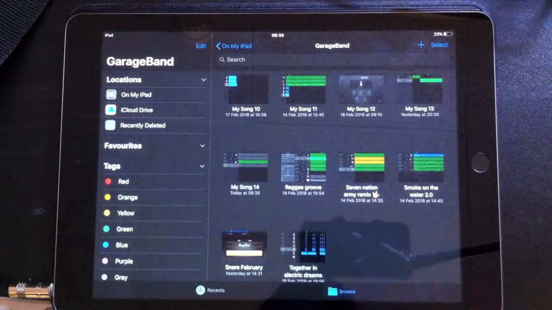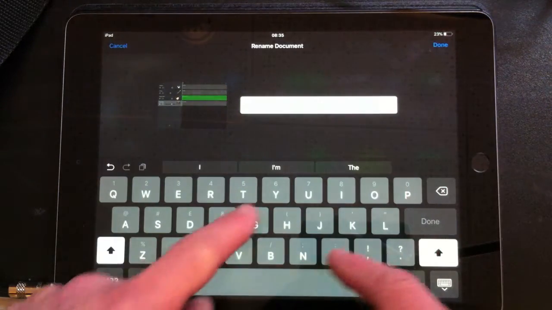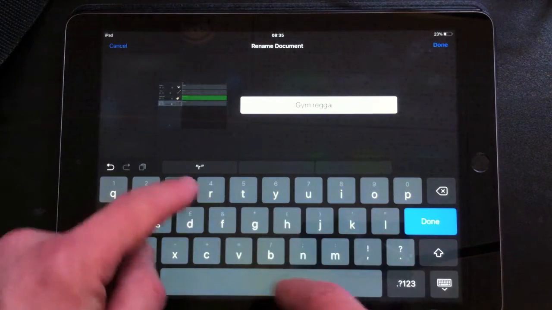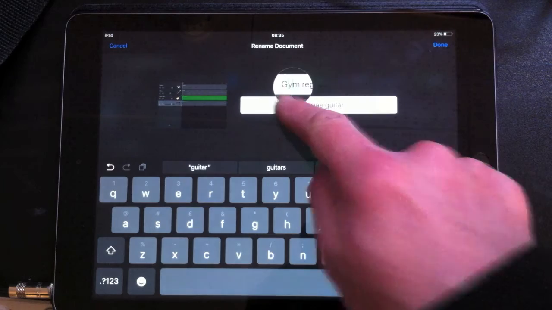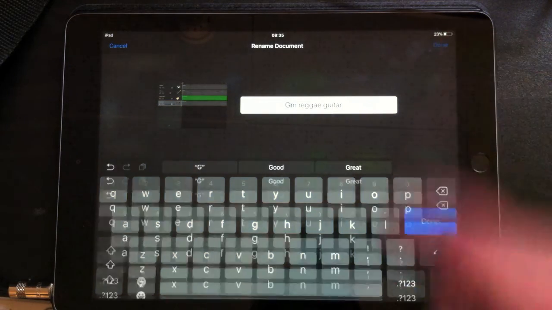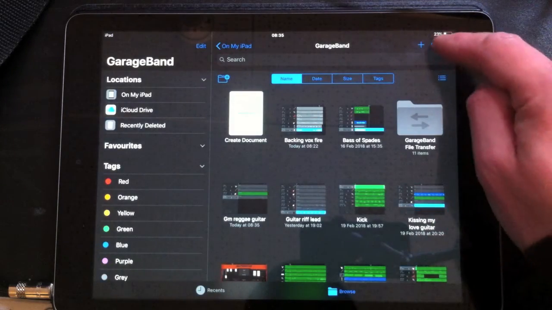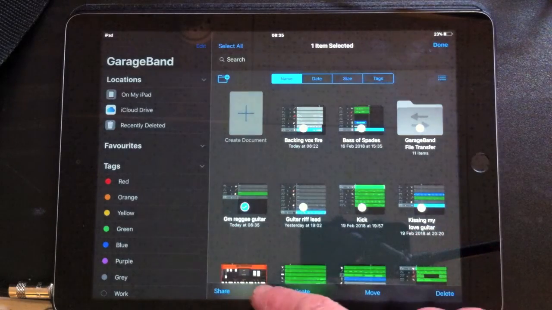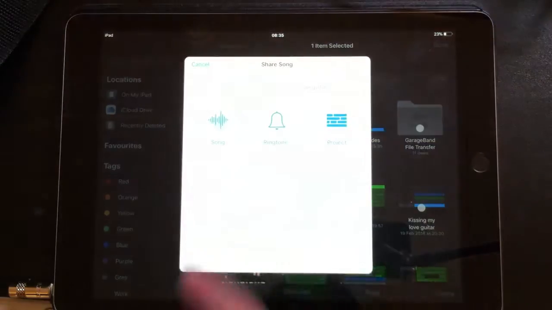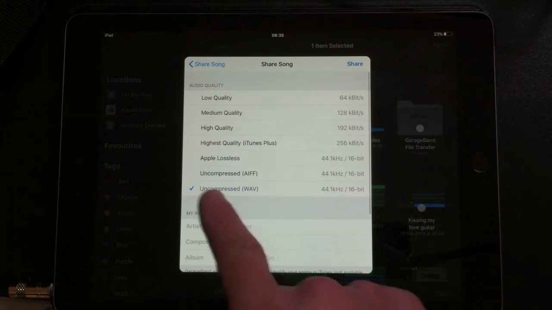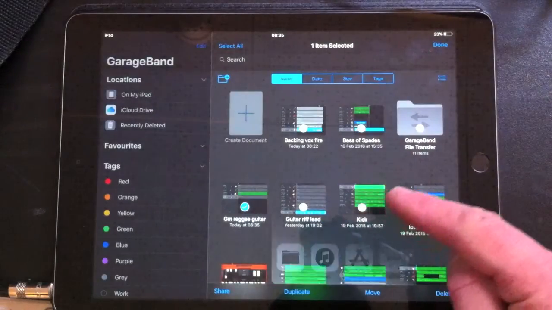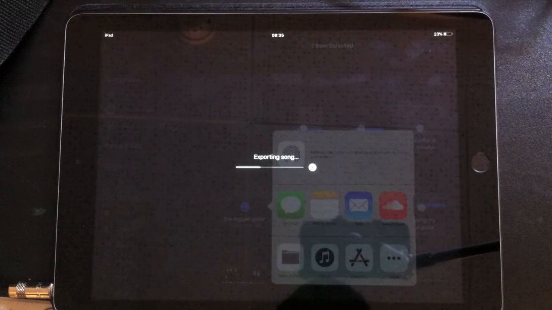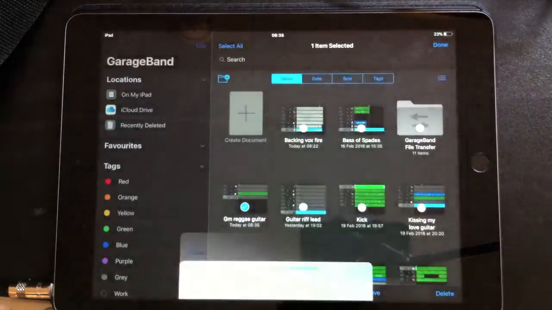Now it's called My Song 14. Let's have G minor reggae guitar instead. Okay, G minor reggae guitar. So I'm going to select that now and then share as a song, keep it uncompressed, the highest possible quality, share it, save to files. There we go, so it's exporting that at the moment.